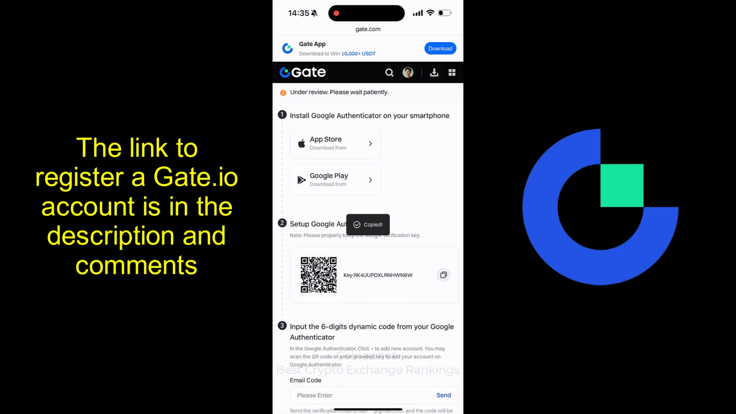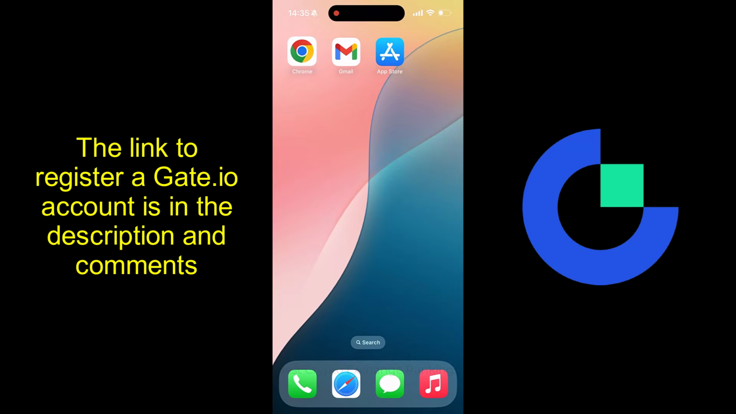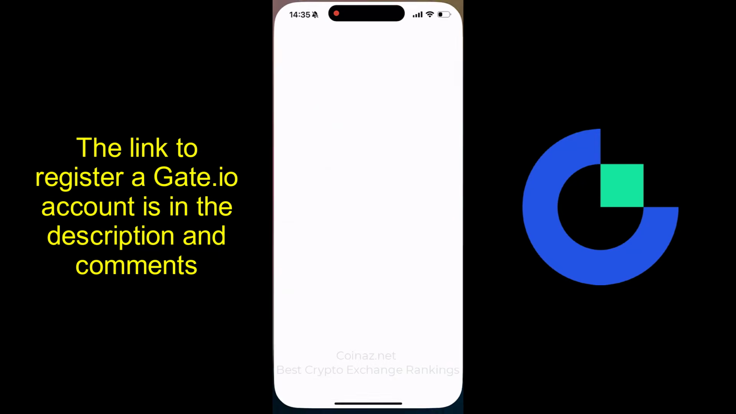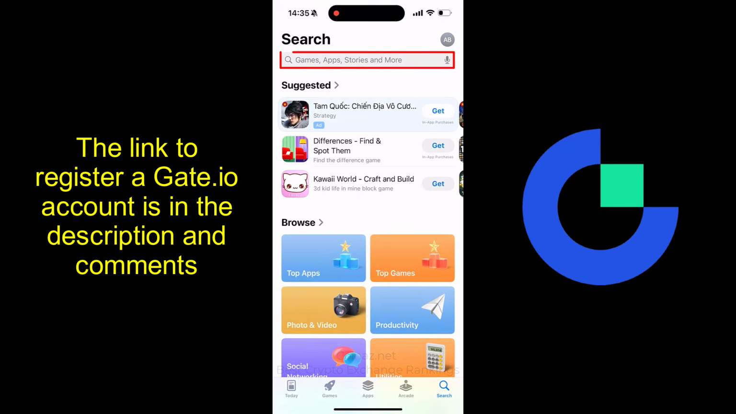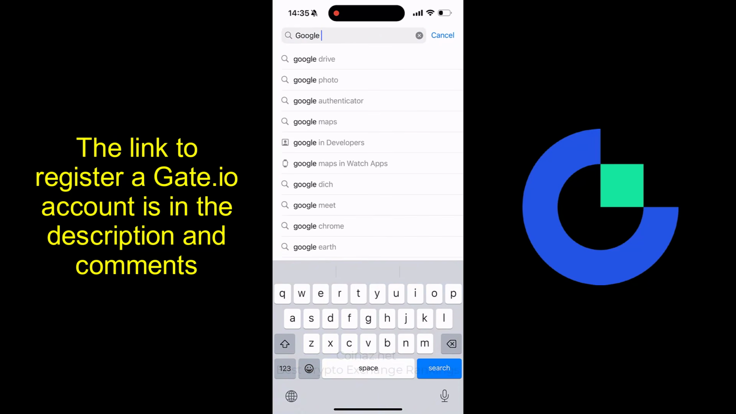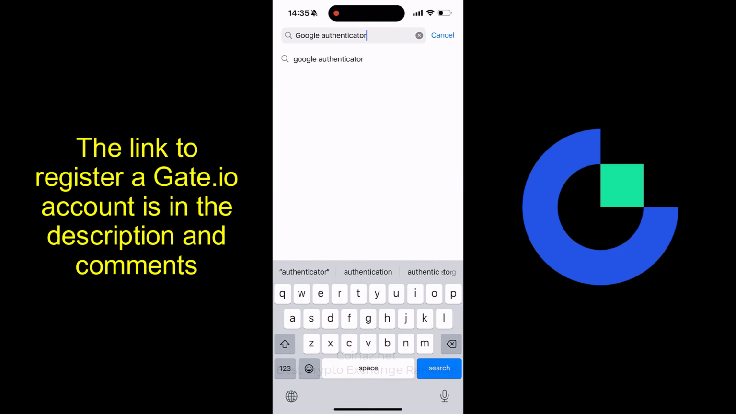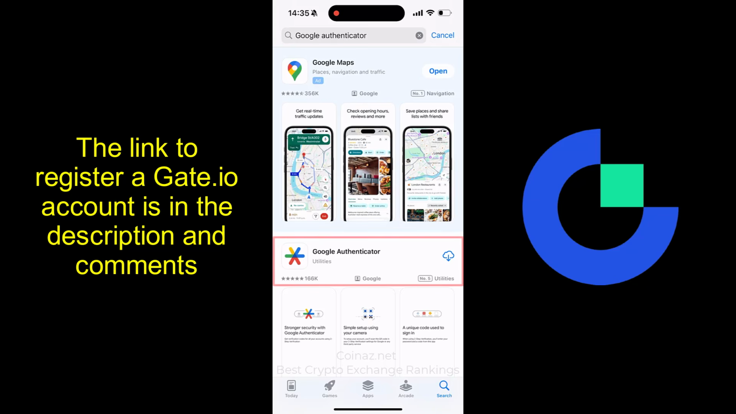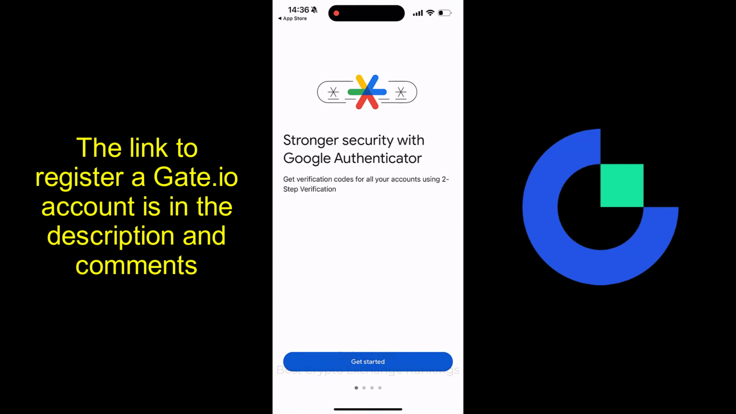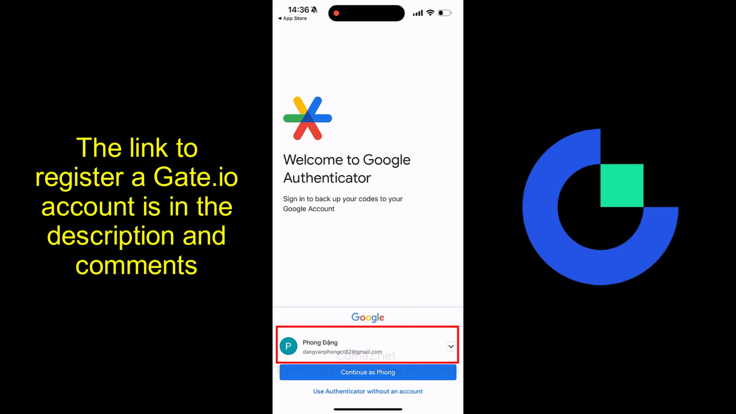Now, install Google Authenticator on your phone. In the search bar, type Google Authenticator. This is the app you need to download. Click here. Click Open. Click Get Started. Choose the Google account you want to link. Then click Continue.